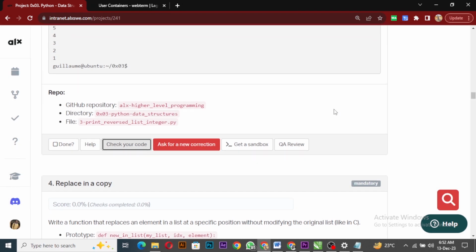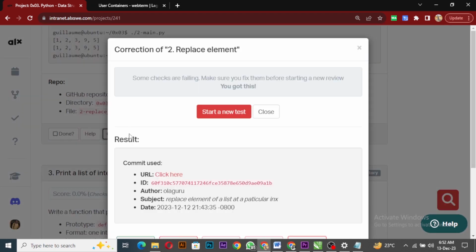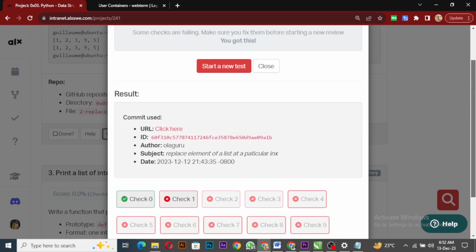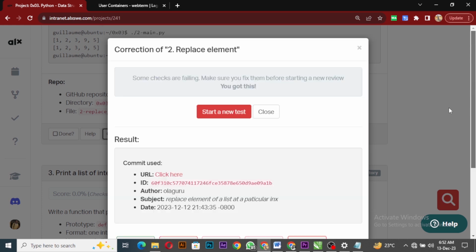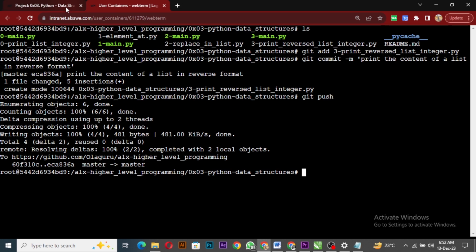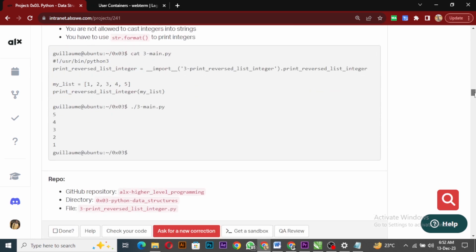So let me check this guy. It has been checked. So we have something failing here in this replacement, to_replace.py. Did I push it? I'm not sure. Let me check this one.